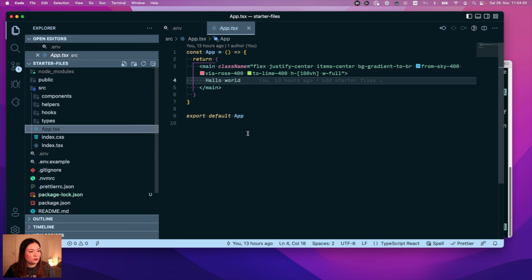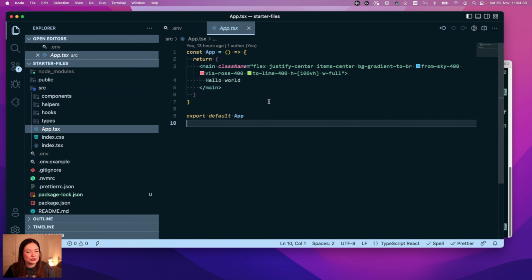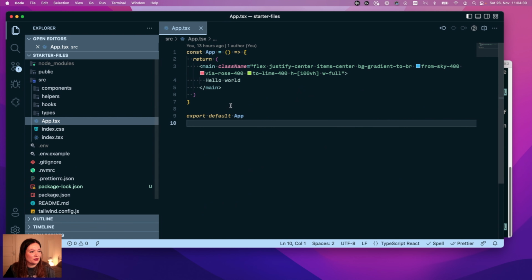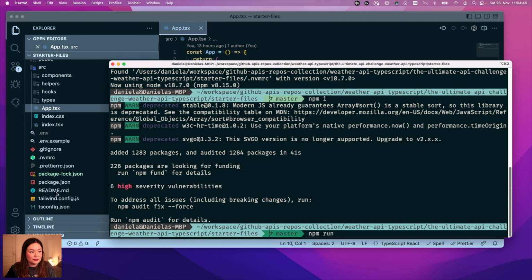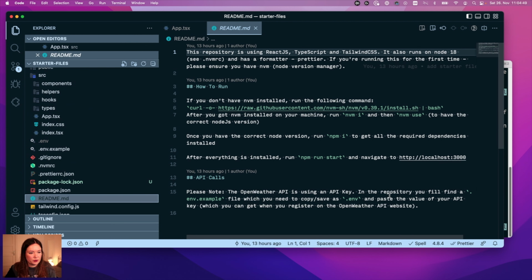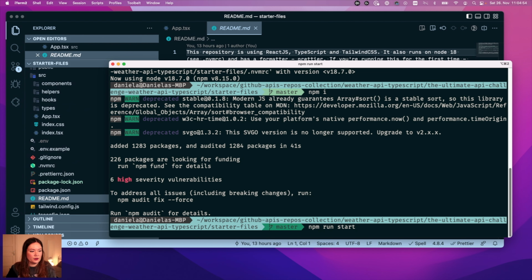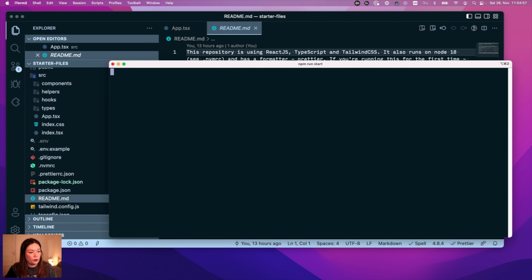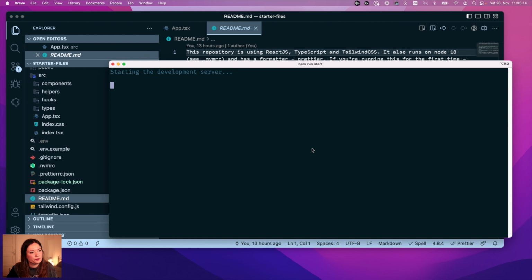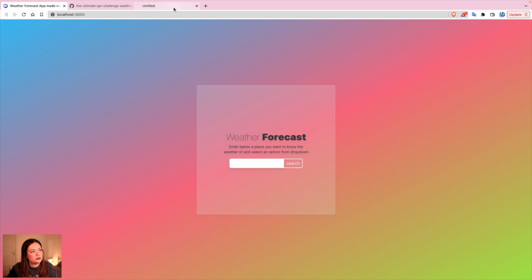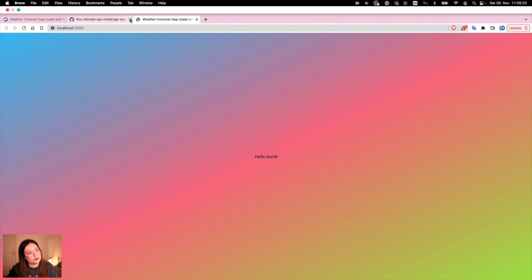Then we can go to our App TSX. This is the very beginning of our little app. What we see here is hello world, and let's see if we can run it. Let's check the readme. What does it say? npm run start. It might ask me to run it on another port because I have the prepared example on port 3000. You might not see that, so that's fine. Yours is just going to open, but I would like to run the app on another port instead. Mine is going to run on 3001 probably. So you see on 3000 I have this one, and on 3001 is going to be our app.